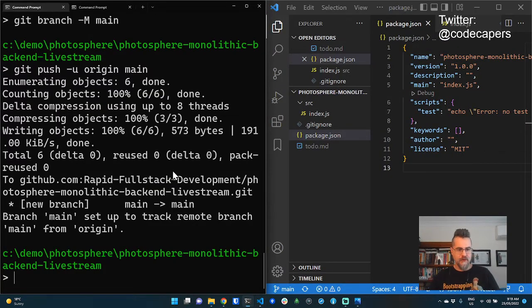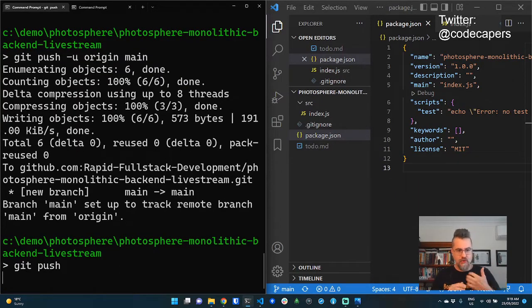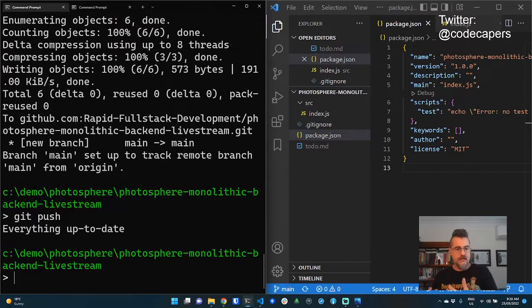So that's a good starting point. Now that I've created the repo and connected my local repo to the repo on GitHub, I can just do a git push whenever I want, and any changes will go up. Of course, I haven't made any changes yet. I'm about to, and I'll show you that.